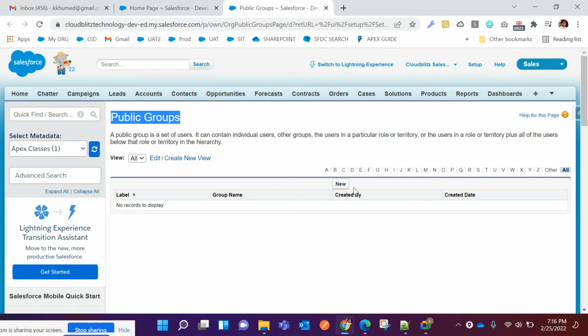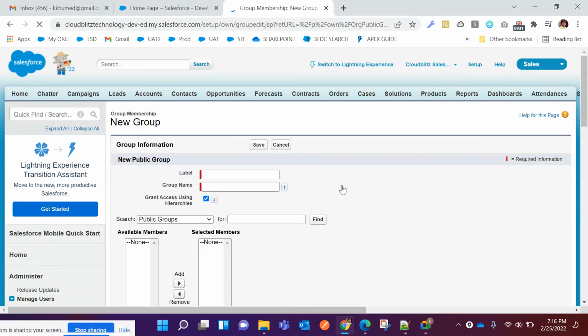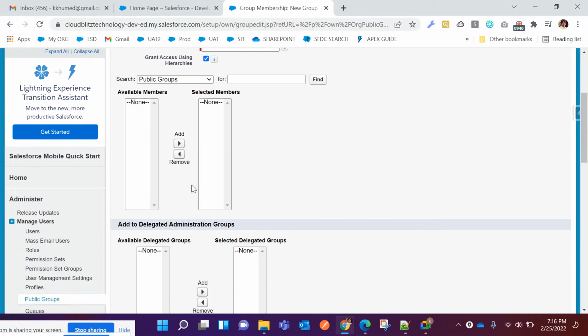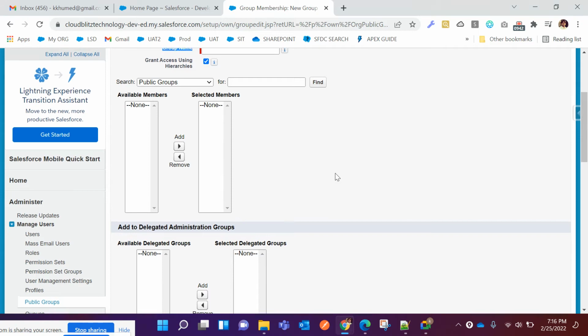So there is a new button. We can click on this new button, and you can give the label. It will be the group name, and you can add the members.